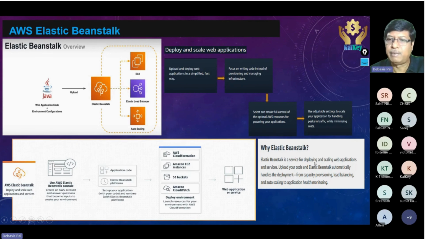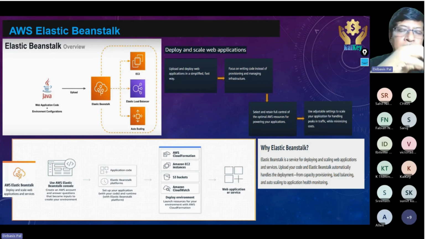So why Elastic Beanstalk? Elastic Beanstalk is a service for deploying and scaling web applications and services. Upload your code and Elastic Beanstalk automatically handles the deployment. One of the biggest nightmares is how to deploy it. Whether you will have a cluster of servers, or you need a cluster of network, all these things will be decided automatically for capacity provisioning, load balancing, and auto scaling. Beanstalk also has the responsibility to monitor the application. So many services are there in Elastic Beanstalk. That is the beauty.